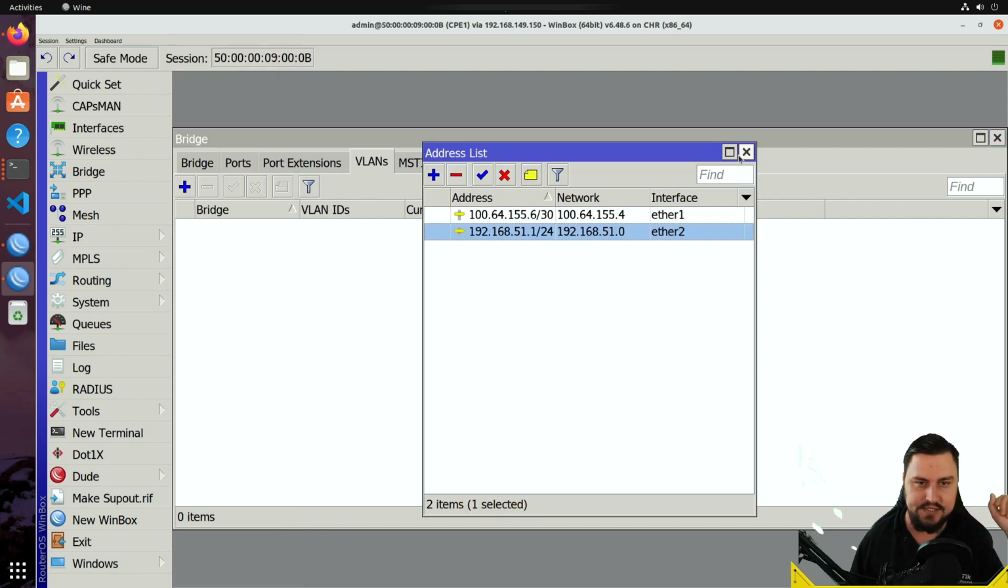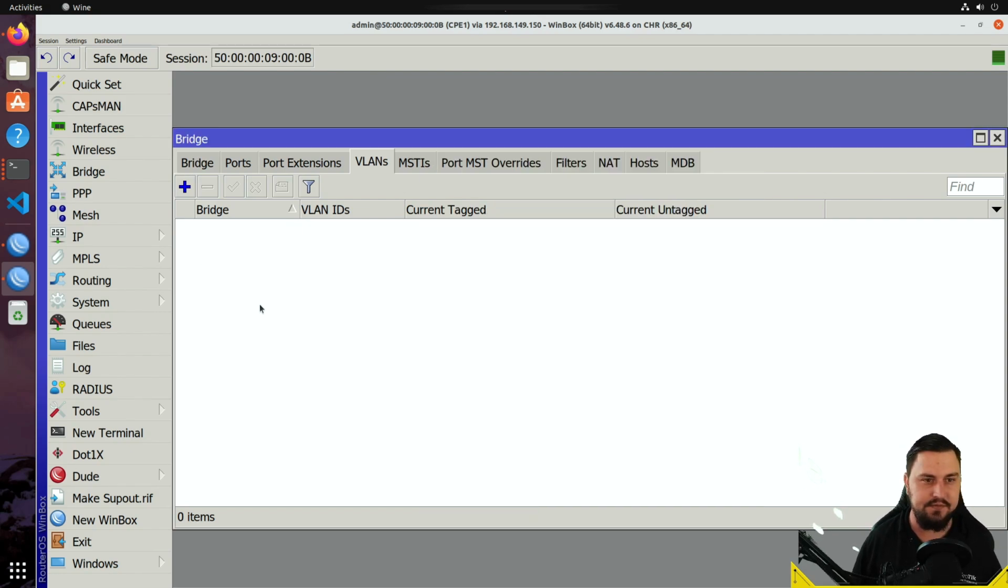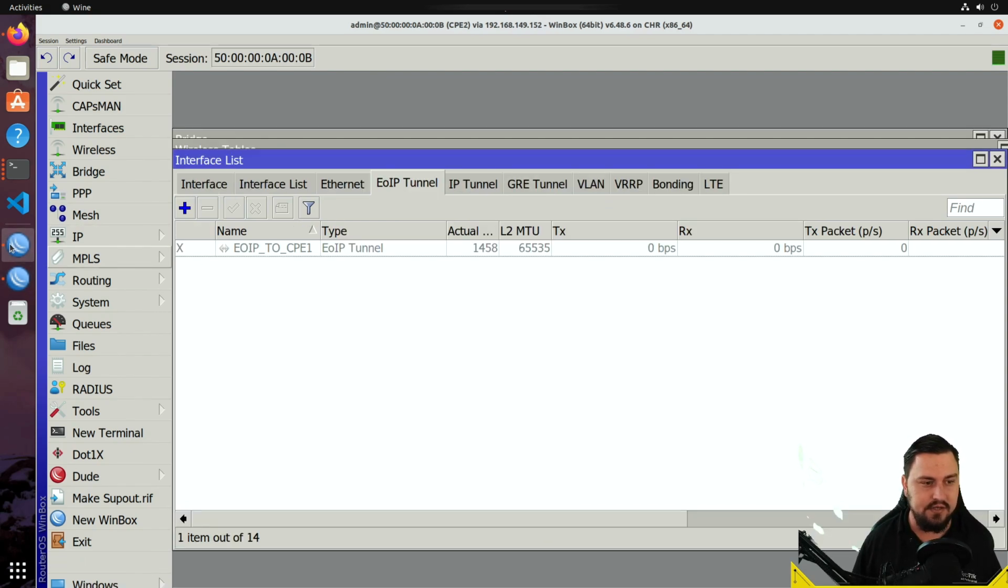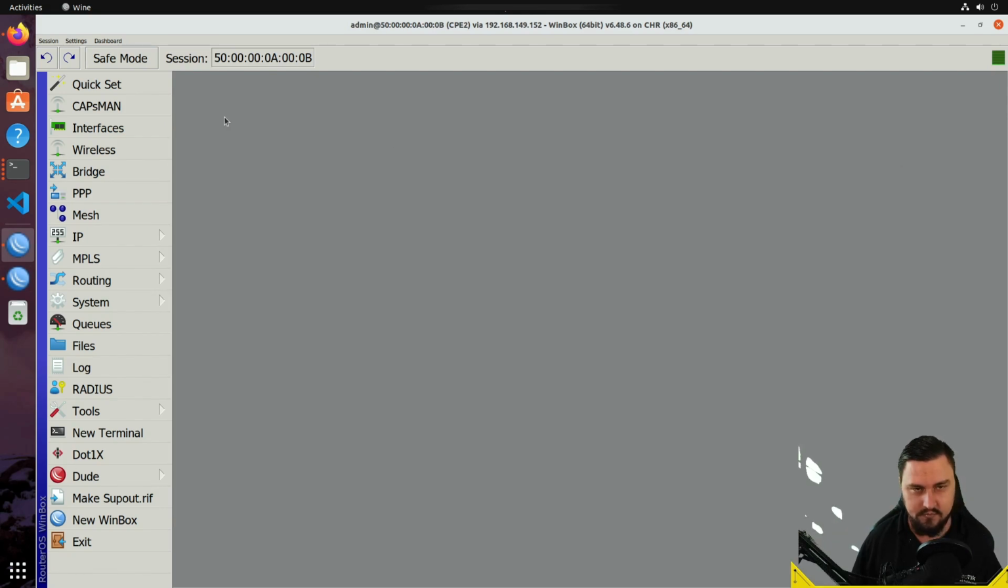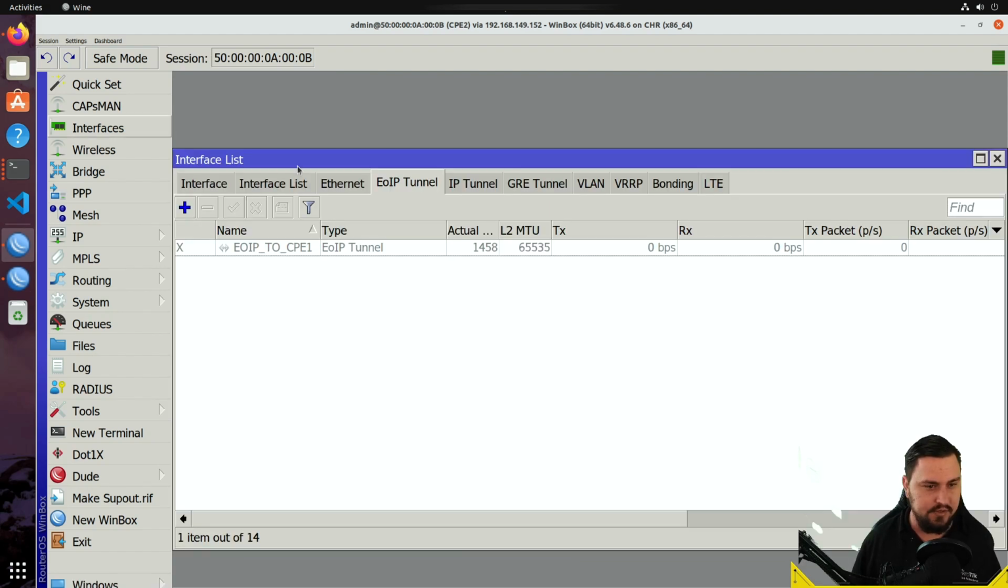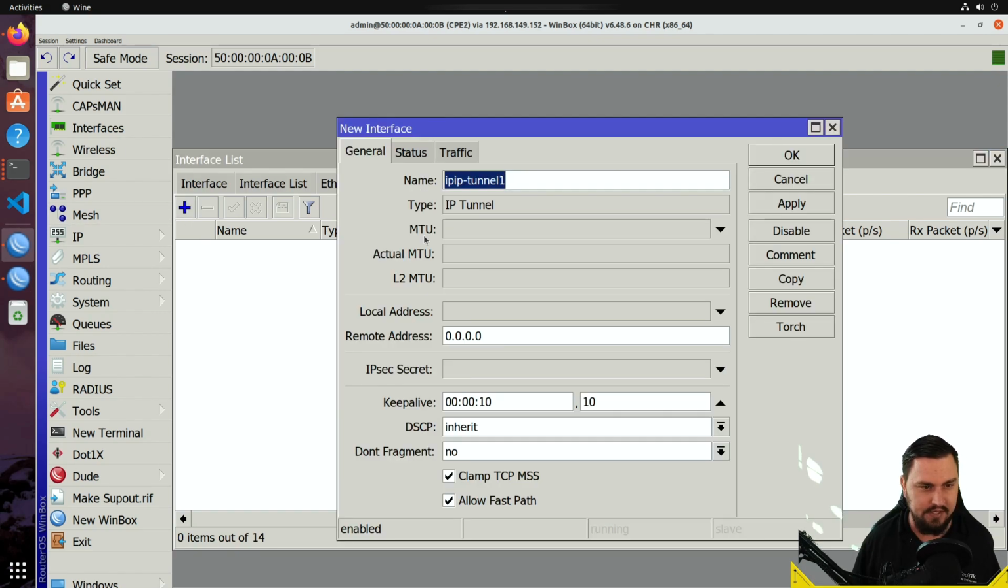All right, so now let's set up an IPIP tunnel. So this is going to be very straightforward. And again, this tunnel you will be using to route traffic between two different routers or whatever the endpoint is. So we're going to go into our interfaces. Then we're going to go into IP tunnel. Click on the plus. So we can call this IPIP to CPE1. And now here we need to set our local address, which is going to be 164.155. Let me just make sure, .2.